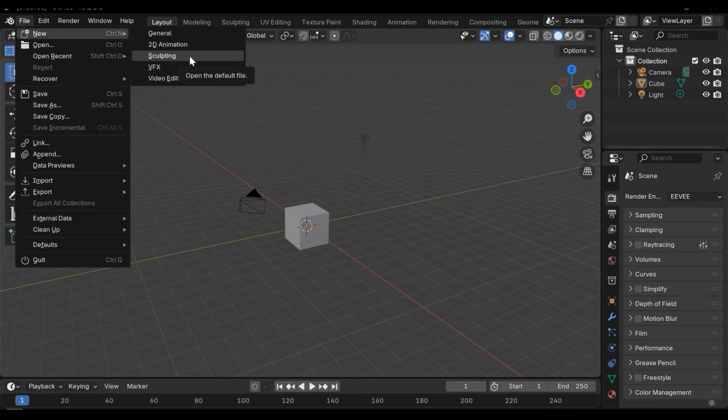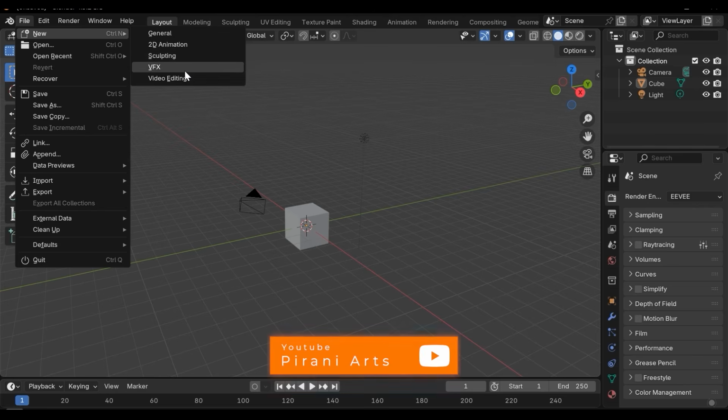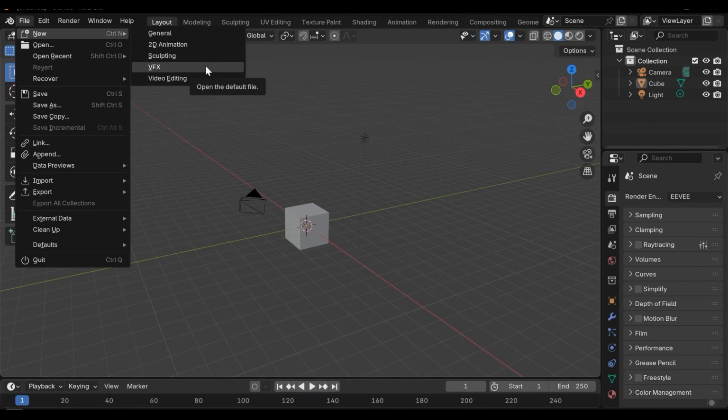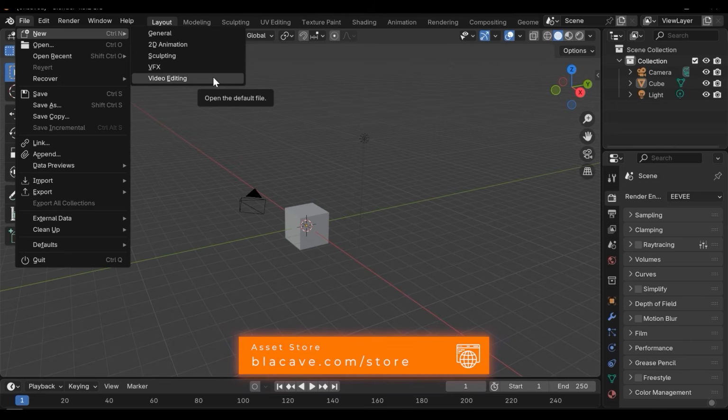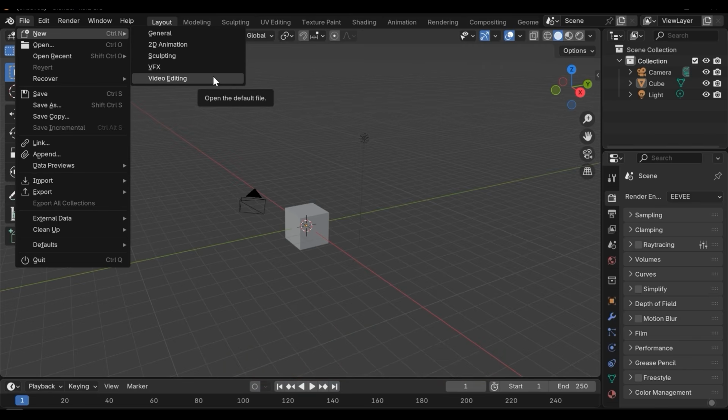related to sculpting, which will activate high-poly sculpting like ZBrush and Rhinoceros software, if you know about them. VFX is good for creating some complicated VFX systems and particle systems. We will work with them later in future videos. And video editing provides some basic properties and tools to edit your video.